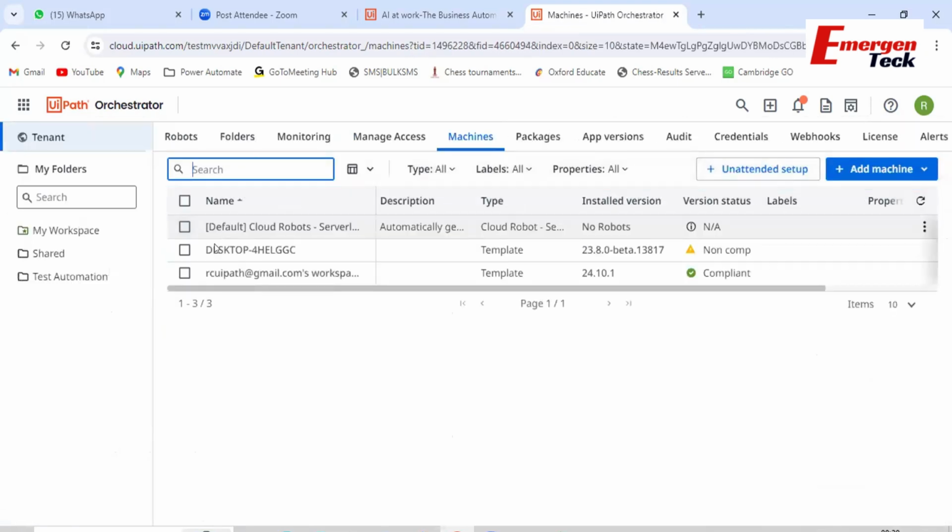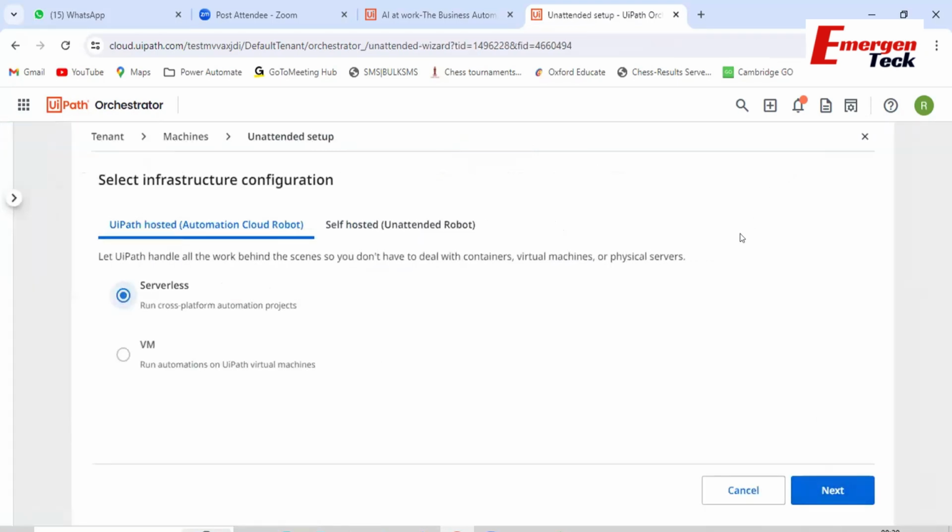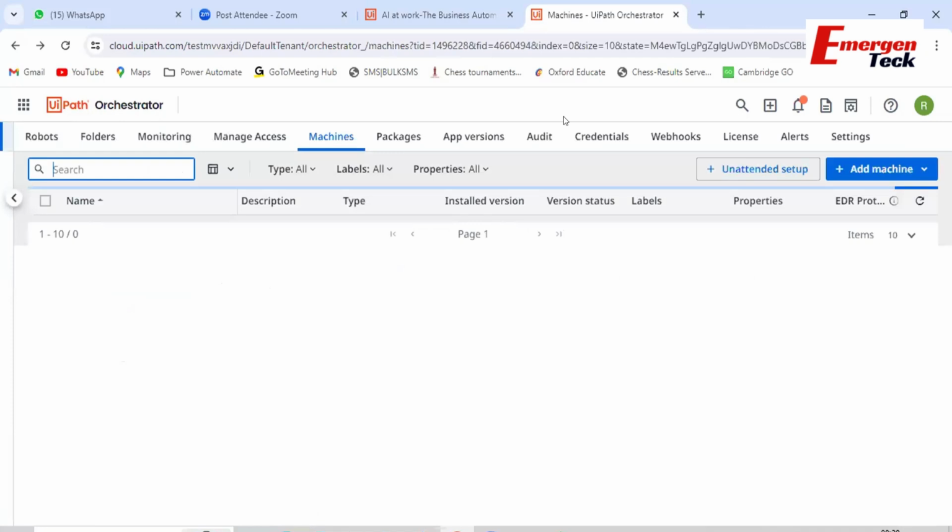So what will happen? That machine will get configured into the orchestrator. Once we have configured it, only then will it be available for us to use. So from here we are doing the configuration. Clear? Yes, Vaibhav, it is clear.